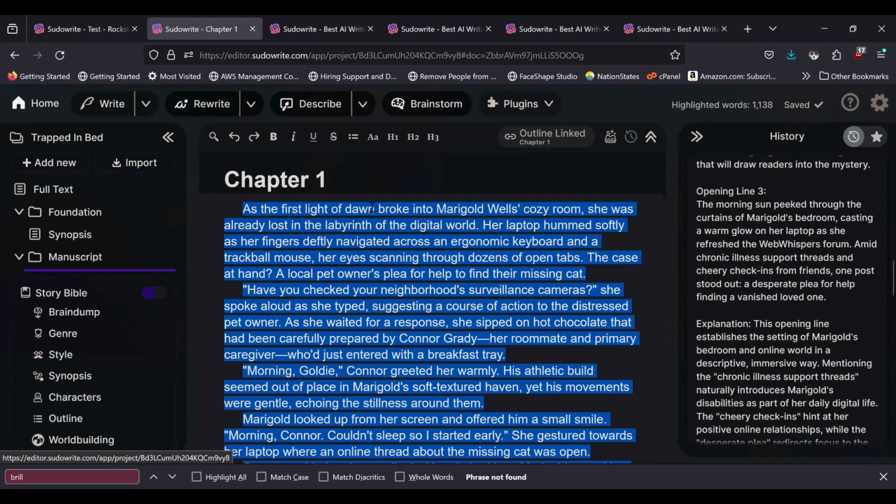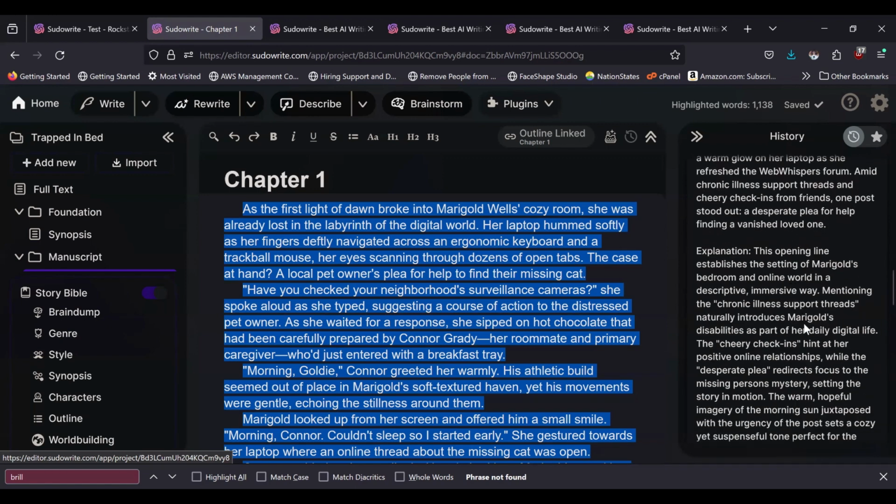And opening line 3, we got the morning sun back. The morning sun peeked through the curtains of Marigold's bedroom, casting a warm glow on her laptop as she refreshed the Web Whispers forum. Amid chronic illness support threads and cheery check-ins from friends, one post stood out, a desperate plea for help finding a vanished loved one. I like that aside from the morning sun thing, which I could edit out pretty easily.